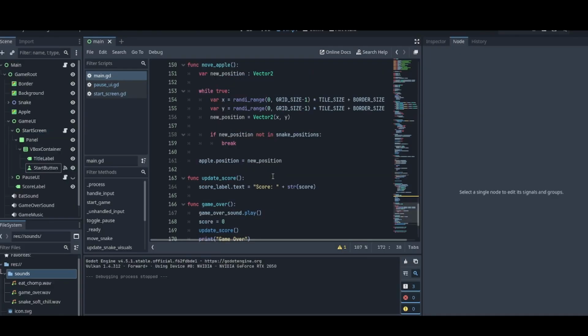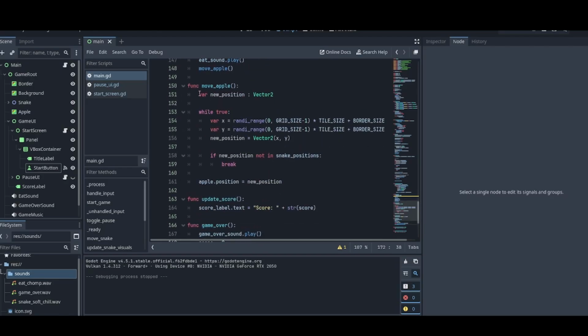Let's move to the move_apple function. Now we handle how the apple spawns inside the play area. First we calculate how many tiles fit inside the playable area.